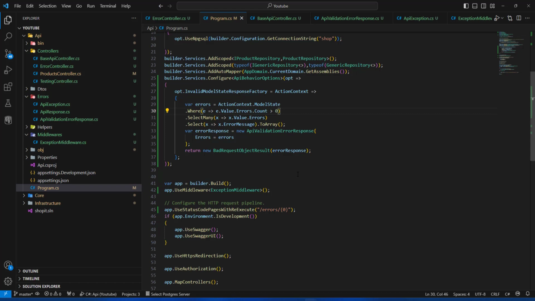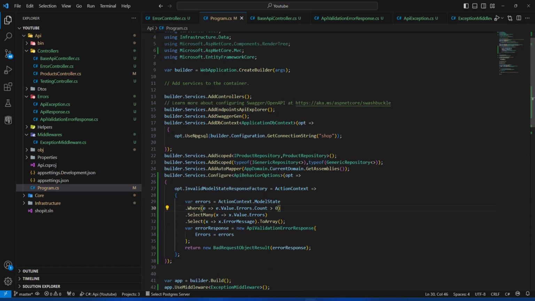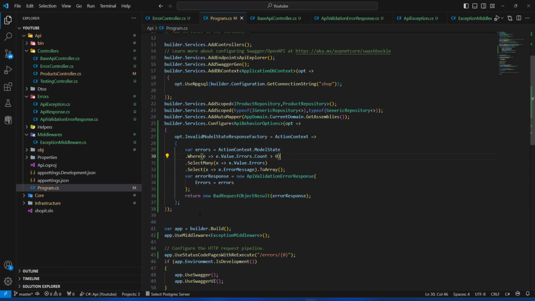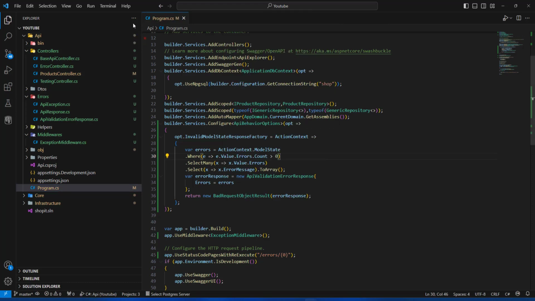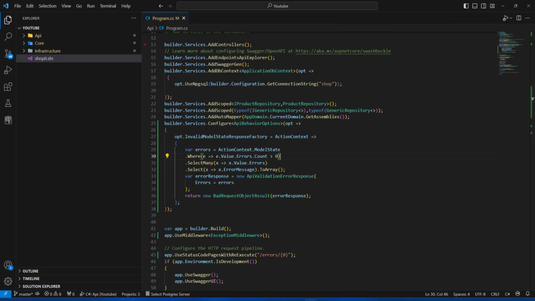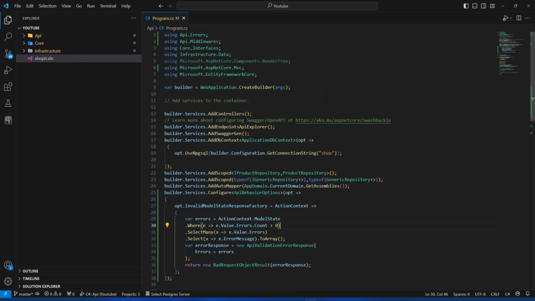In this video we're going to see how to clean up this Program.cs in order to have a cleaner structure, so as to be able to know what's going on here. In order to do that, we're going to create what we call an extension. But before we do that, I'm going to close all the other tabs and collapse everything, so as to have a clean workspace.